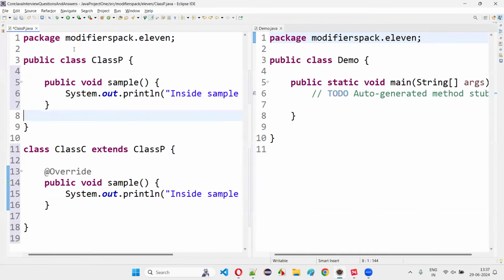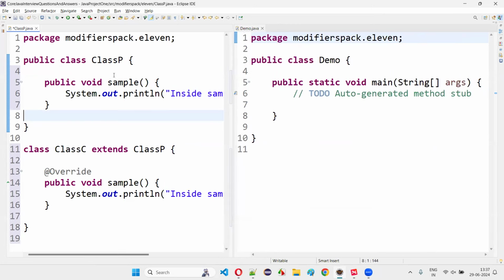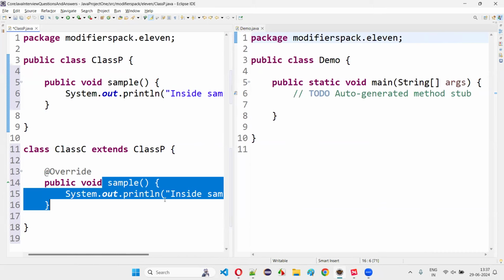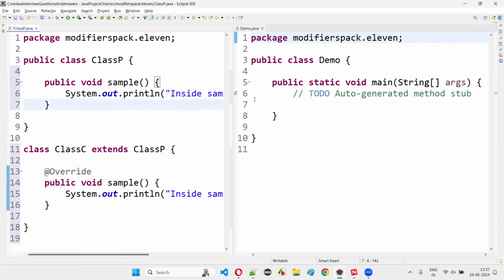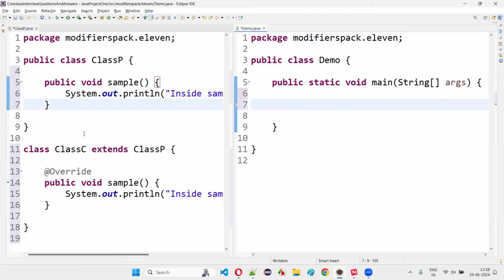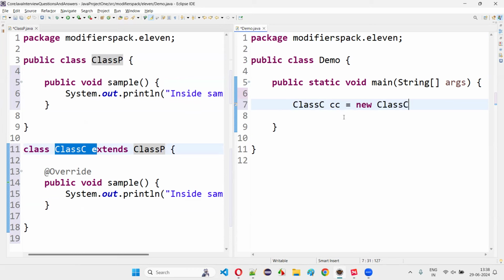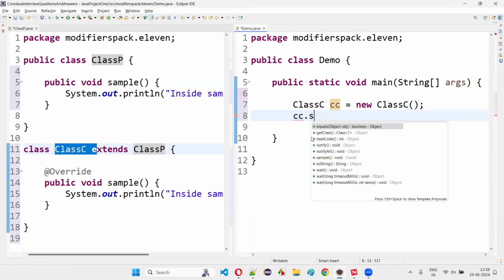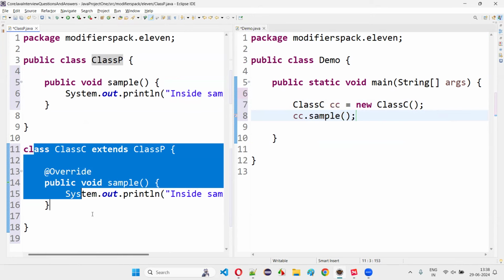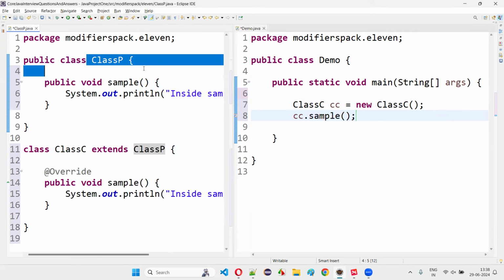So here we have the parent and child classes having the same sample methods, and the sample method in the child class is said to override the sample method in the parent class. In such situations, if I try to create an object for class C, like class C cc is equal to new class C, and using the object reference I call the sample method, which method will be called, guys? The child class method or the parent class method? Because in the parent class we have the sample method, and in the child class also we have the sample method.